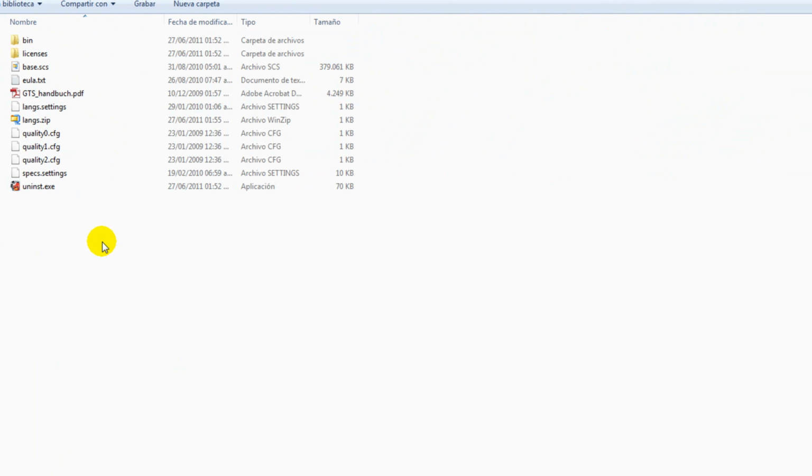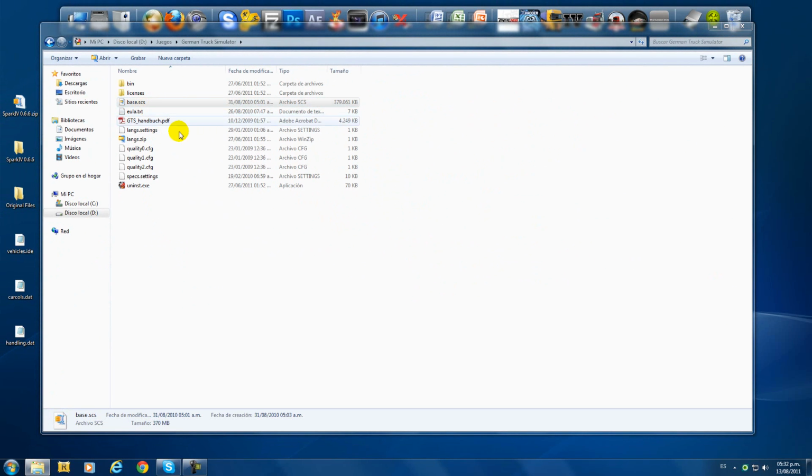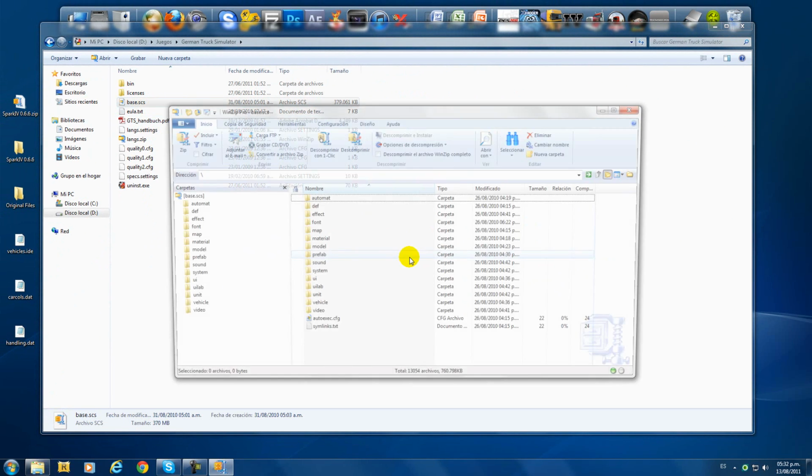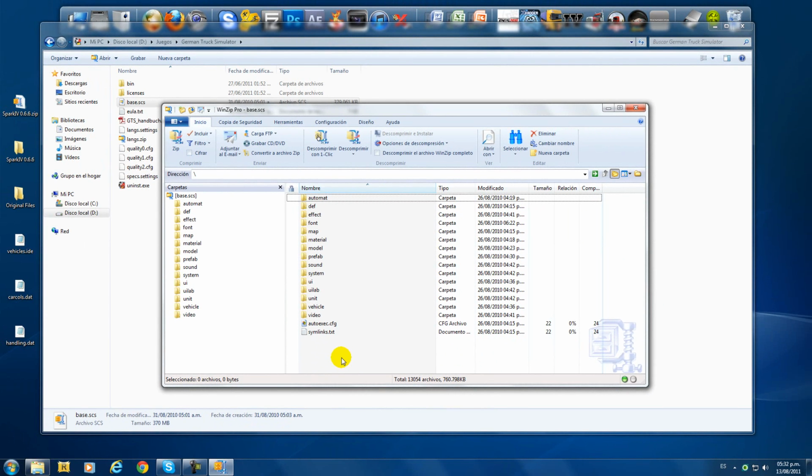Once you're there, go to the base file. This base file contains the essentials for the game to run. So you can open that file with WinZip or WinRAR. I'm gonna go with the WinZip. There you'll find lots of folders for system, for sound, for definitions. So let's say you want to change or modify the horn sound of a truck.